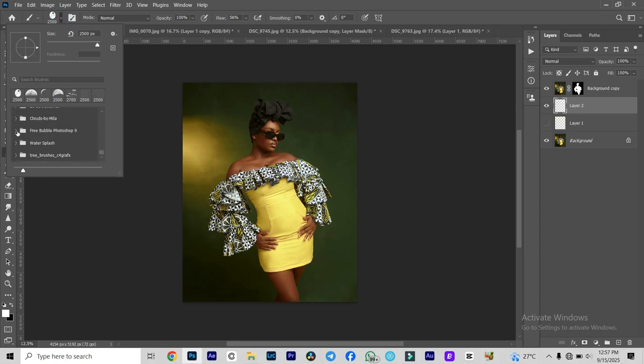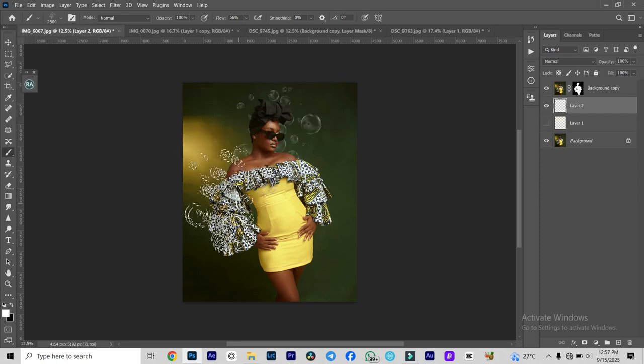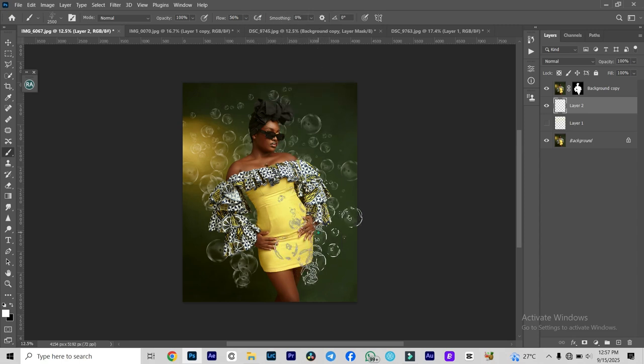Okay, these bubbles. You can use these bubbles in children's pictures, like all these children's pictures during their 1 year and all. So you can use these bubbles. You get something like that. You can use these bubbles in children's pictures. So this is very creative also.